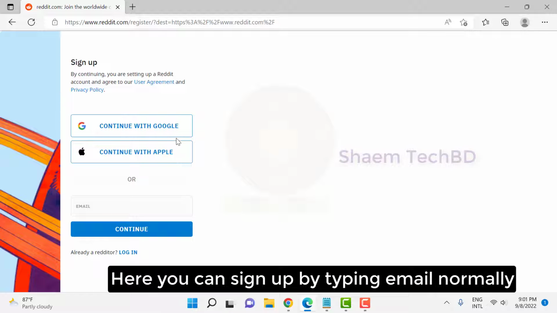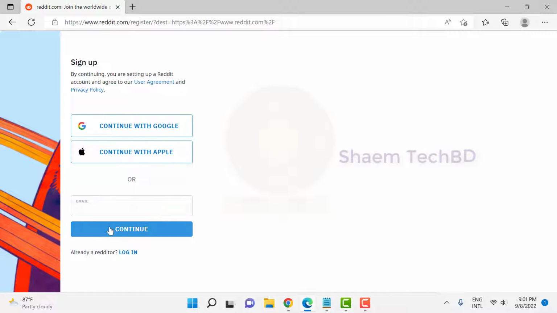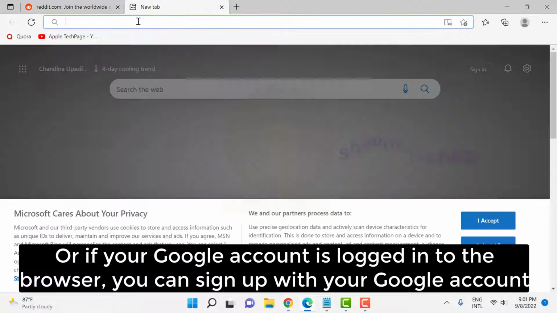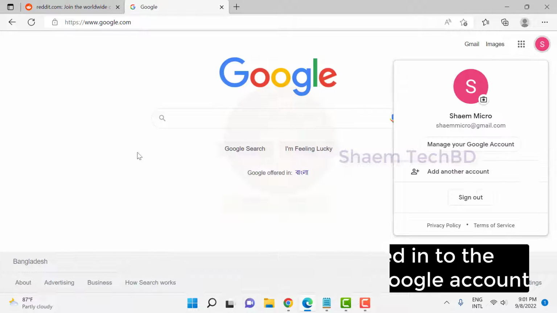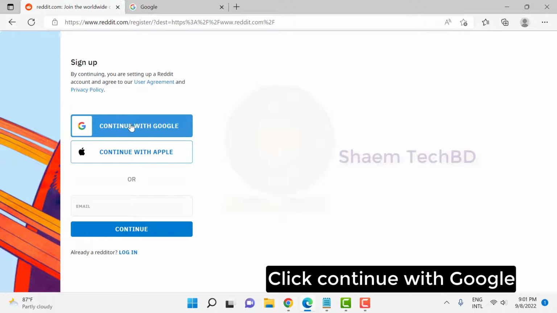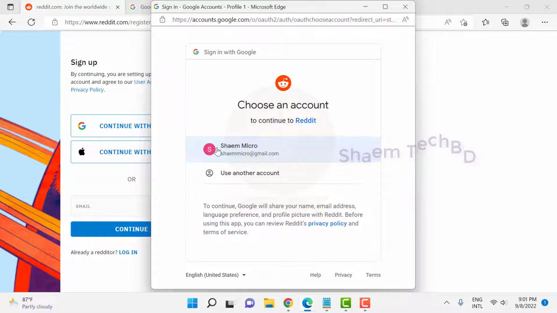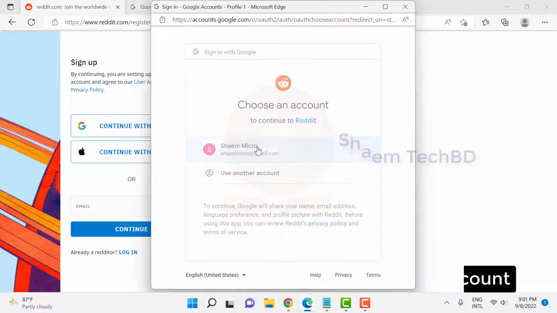Here you can sign up by typing your email normally, or if your Google account is logged into the browser, you can sign up with your Google account. Continue with Google. Then select your Google account.